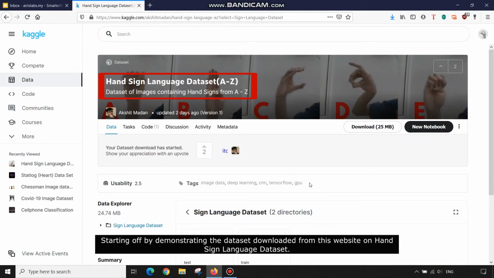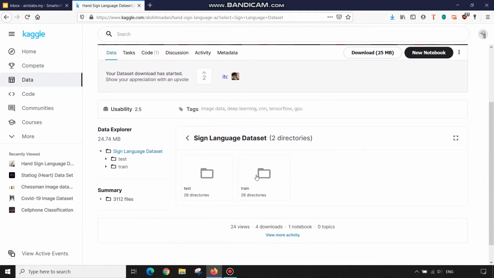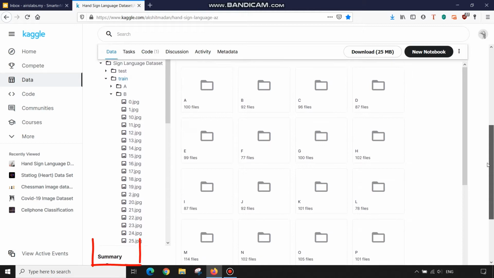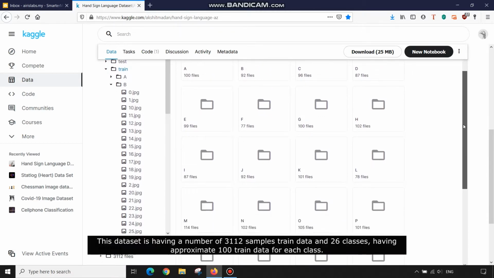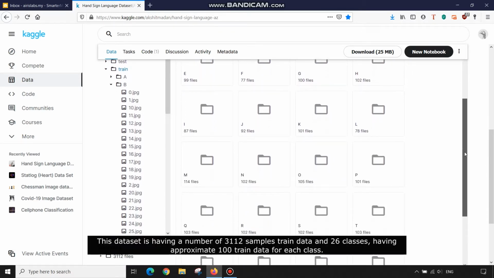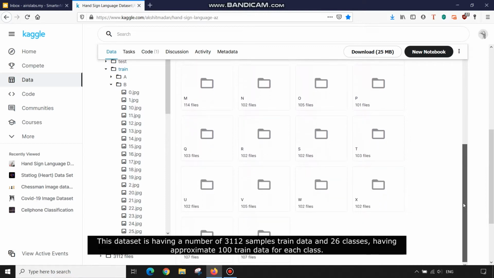Starting off by demonstrating the dataset downloaded from this website on hand. Sign Language Dataset. This dataset has 3,112 train data samples and 26 classes, with approximately 100 train data for each class.